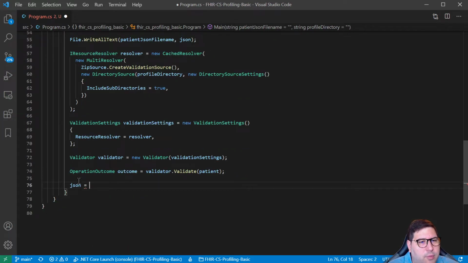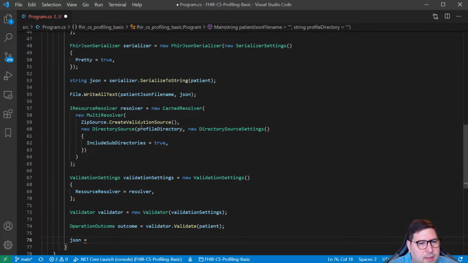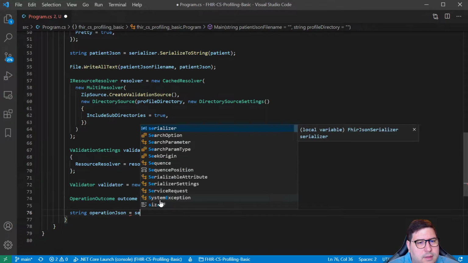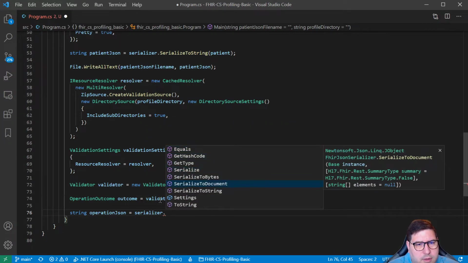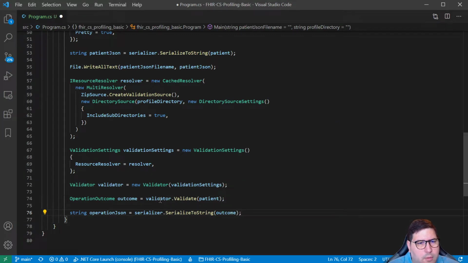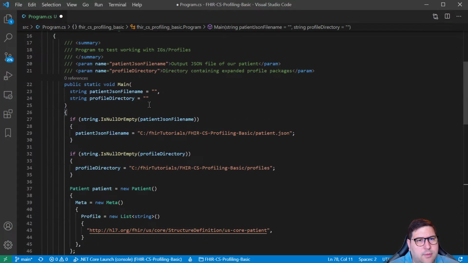And again, we probably should separate these out. You know what? I'll do that. So we'll have patient JSON and we'll have string operation JSON equals, and same thing, we're going to serialize the string and our outcome. We want to use the same settings because we want it pretty. And in this case, I think we can just output it. We can write it as well. Let's write it as well.